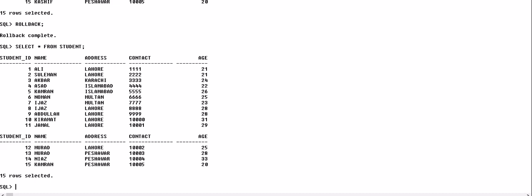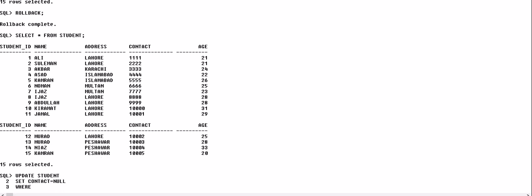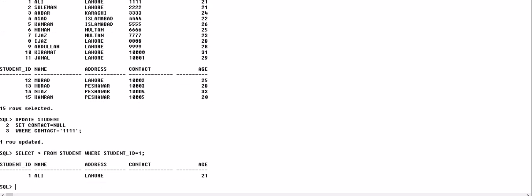Suppose we want to delete only the contact number of the student ID 15. So how can we do that? We can update it like update student set contact is equal to null, where contact is equal to 1111. One row updated. So the student ID 1 contact will now be null. Let's check. Select star from student where student ID is equal to 1. So the contact is null for the student ID.